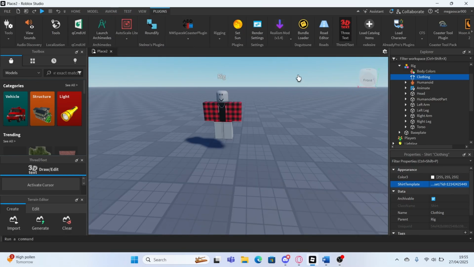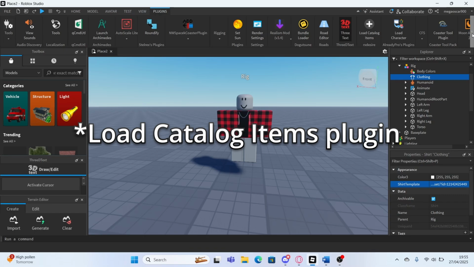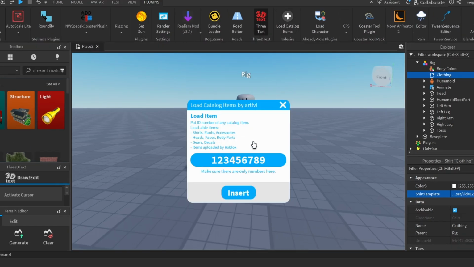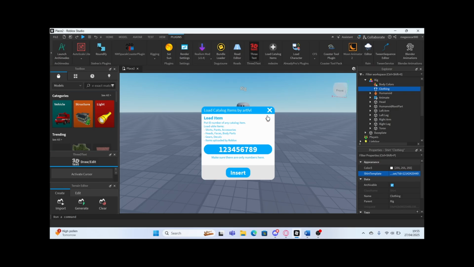By the way, if you want to add accessories to your rig, you just need to have the load accessories tool or load catalog items. That's what I do. There are different ways of doing this, but that's what I use and I've used it for the longest time. I'll leave a link down below.